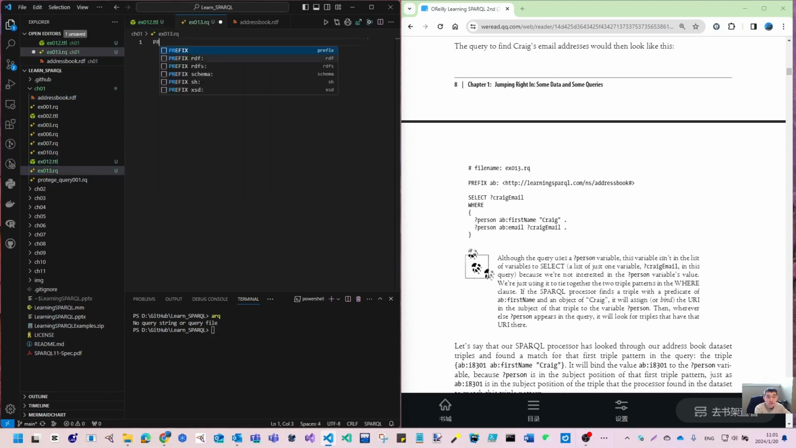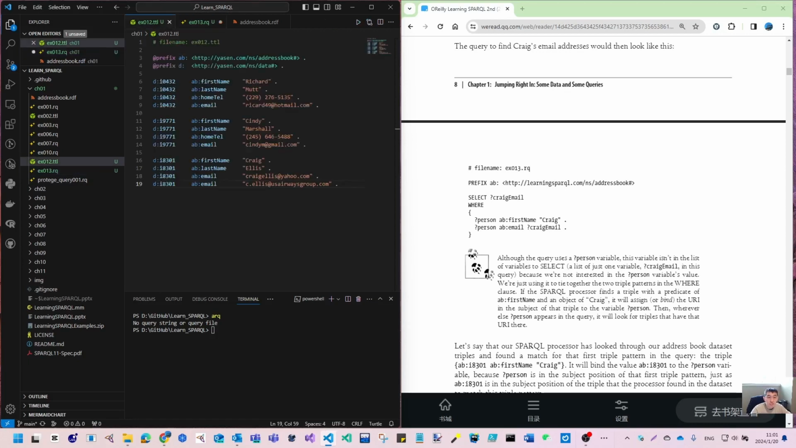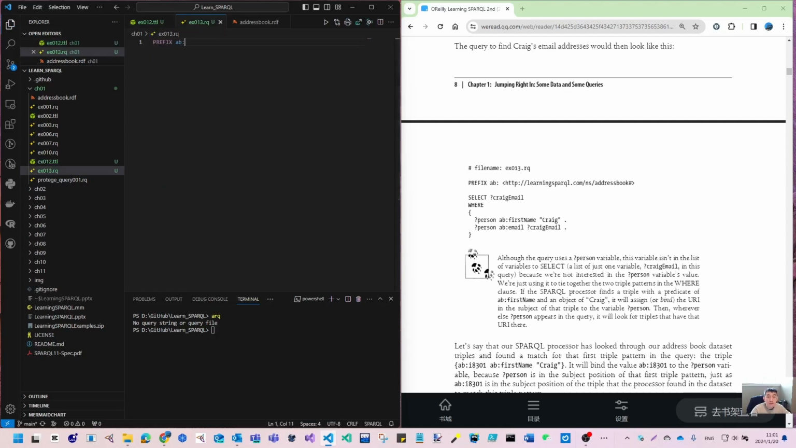So we will use prefix AB. So here, let's try to create this one. Let's test, to show you what that means. And then select crack.